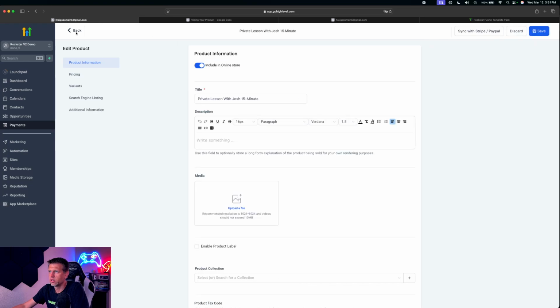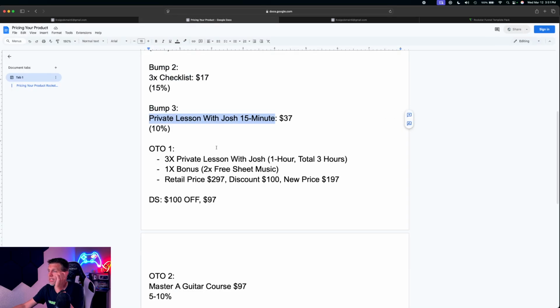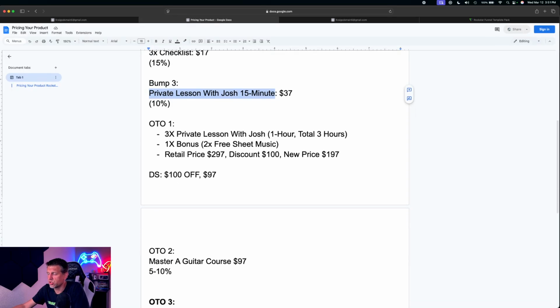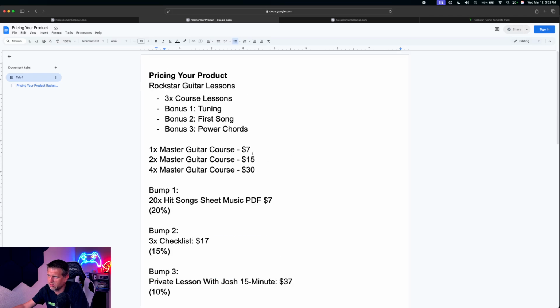Save. There we go. And now we also want to add the OTOs in. Usually I just go with the first. I mean, you can name these. You should be naming these something kind of fancy, like brand it, right? Don't just say 3 private lessons. I mean, you could say 3 private lessons with Josh. It is very direct and very to the point. On the OTOs, I would just say 3 private lessons with Josh. It's very straightforward and exactly what they're getting, and it's very easy to understand.